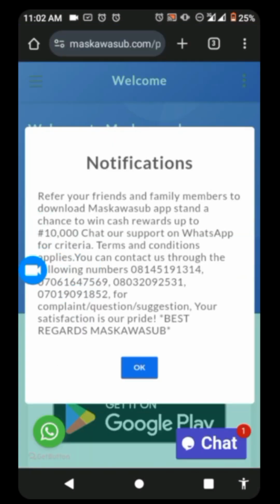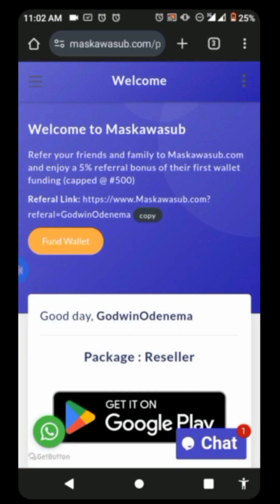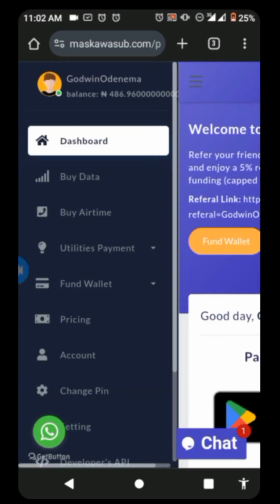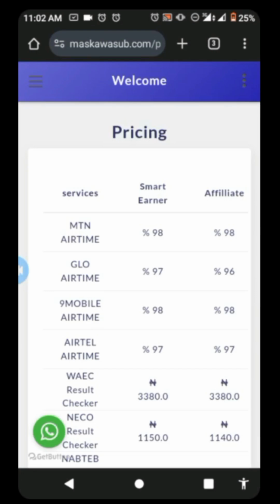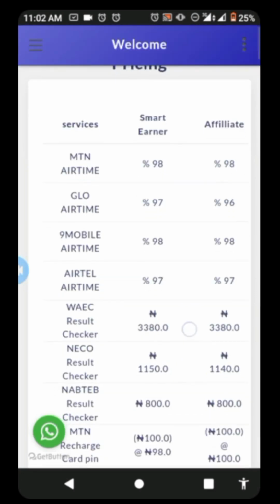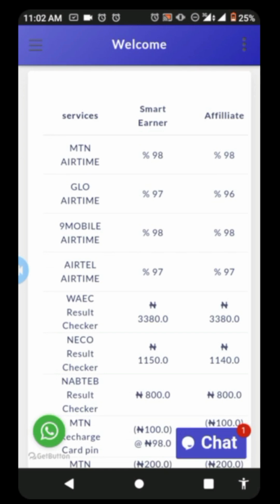So when you log in, let me go here. This is my Mascara account. Just click on pricing. So you can see the different prices. This is for airtime, MTN.